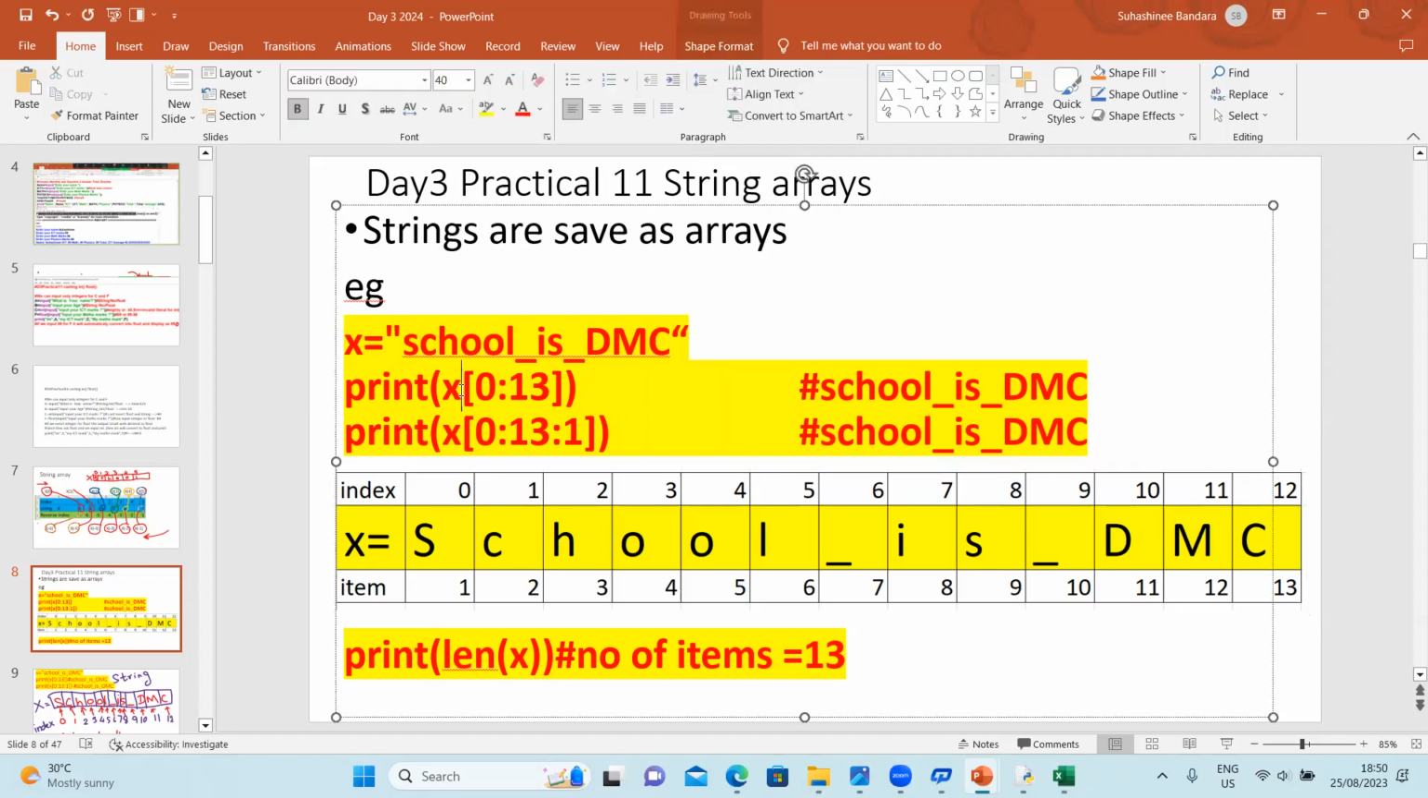First coding, I have given print, round brackets, X, square brackets. Square brackets mean we are calling the items. So square brackets 0 to 13 means print starting from 0. 0 means the starting position and 13 means the ending position. So start from 0, end at the 13th item. The output will come as school_is_DMC.